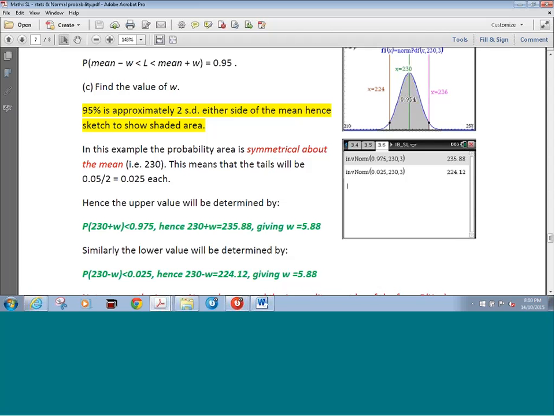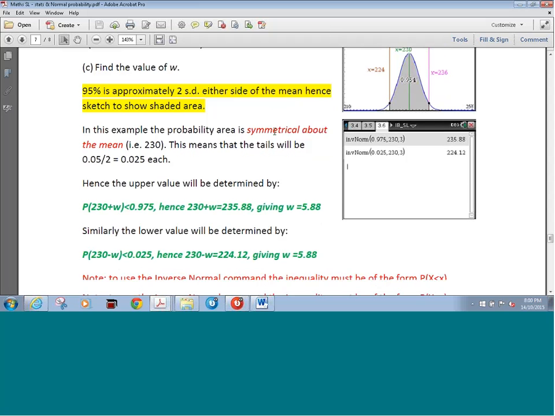A very, very standard sort of question that you will be asked. Quite a nice, simple way of doing it. Your calculator will handle it very, very nicely.